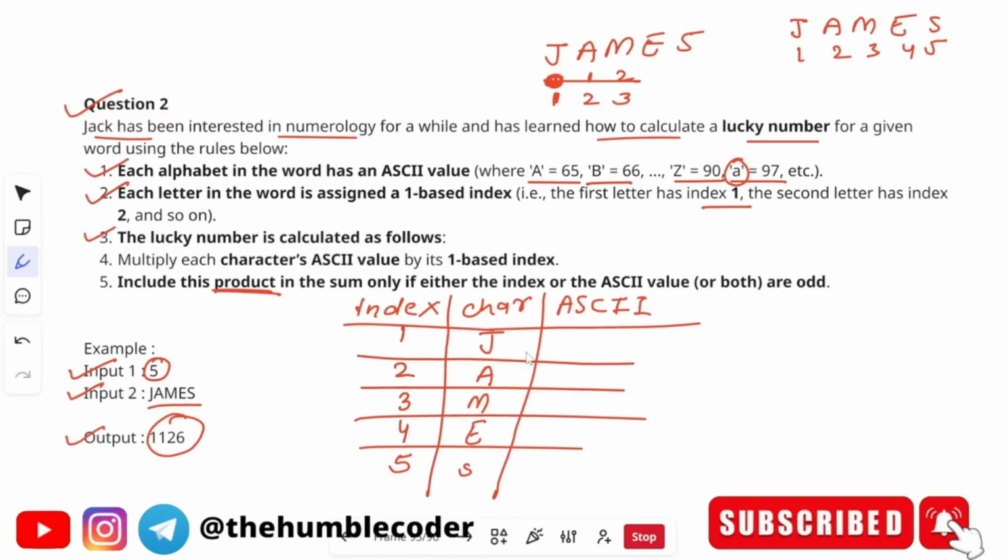So first of all, let's note down the ASCII values of these characters. For J, the ASCII value is going to be 74. For A, it is going to be 65. Note that all the characters are capital letters, so you have to consider the ASCII values from 65 to 90. Just in case the letters were small, you would have to consider that way. Guys, I'm just showing you a dry run, so you don't have to consider all this. You just have to write the code in such a way that everything will be handled properly.